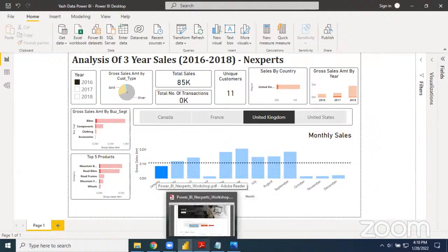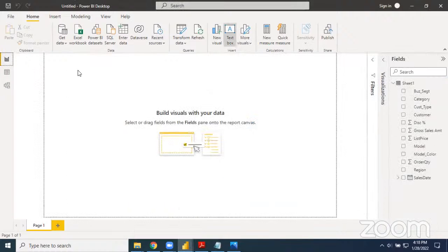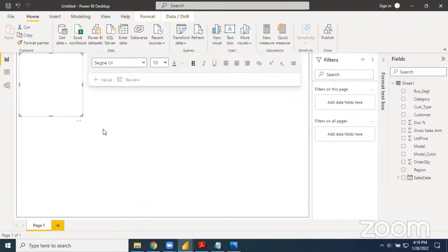I will be writing up the same heading. So here in my Power BI Desktop, I will be using this text box. All you need to do is just drag and drop it here. Okay, you can drag and you can drop it here. And here, guys, you can write some heading. You can write any heading to it. In our case, I will be writing as analysis of 3-year sales.